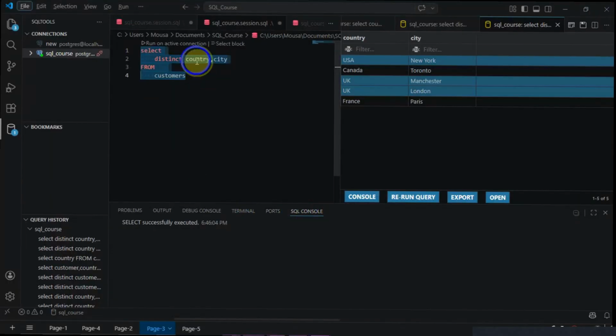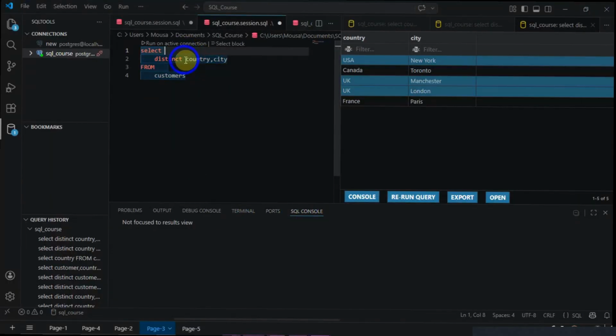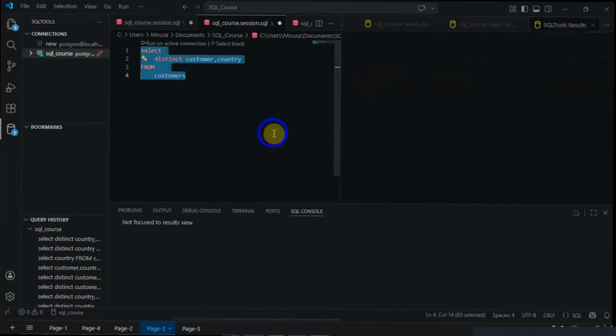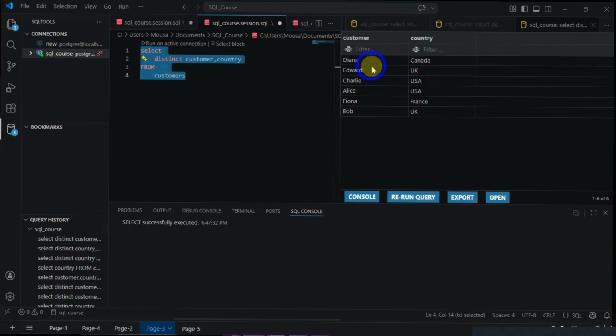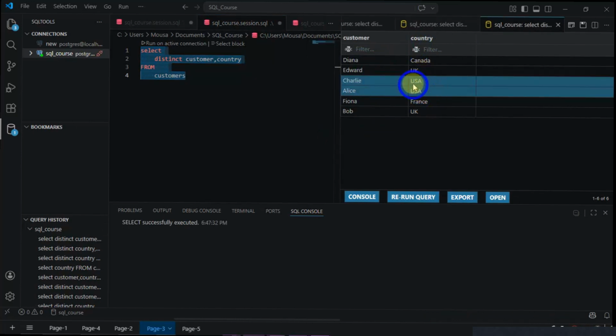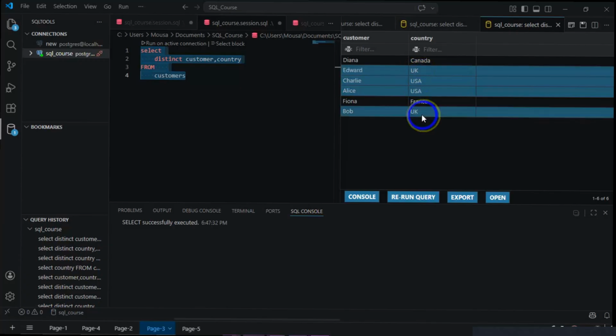So we can do it here. We can have the customer and also the country. Control E. So we have here the result. We have all the values. And even when we have USA or UK, it doesn't matter because the customers are unique.